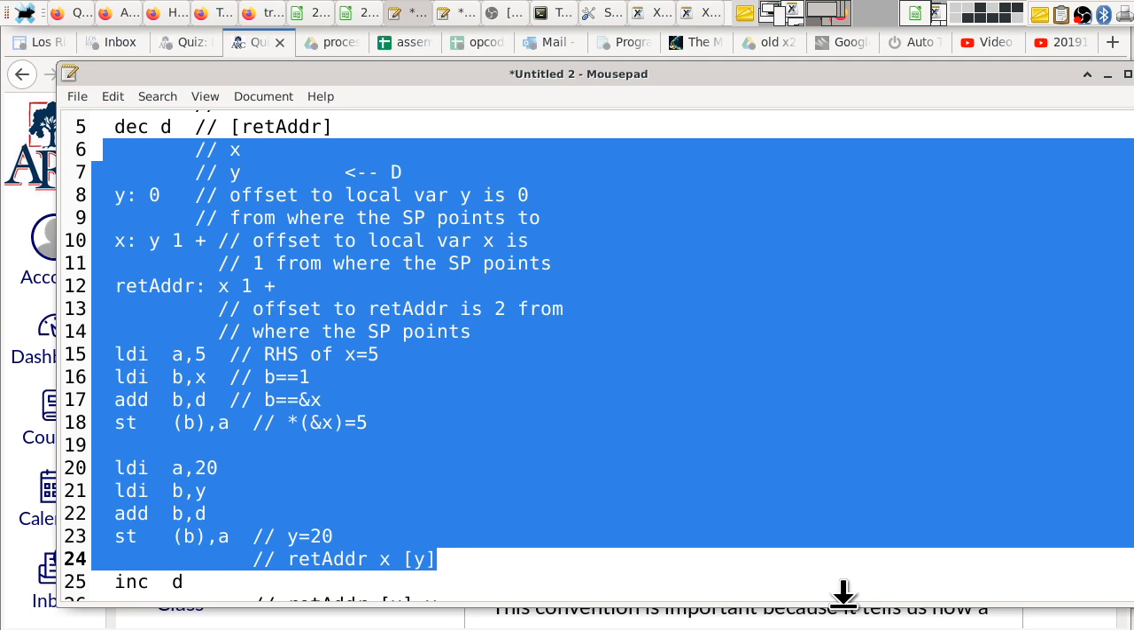Is that okay? So this is the proper way of doing things: do not increase the stack pointer just because you need to access something that is on the stack. You only increment the stack pointer when you don't need that thing on the stack anymore. Are we good so far?